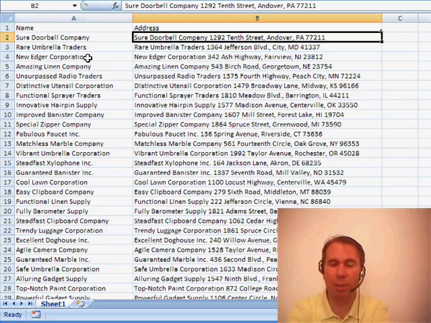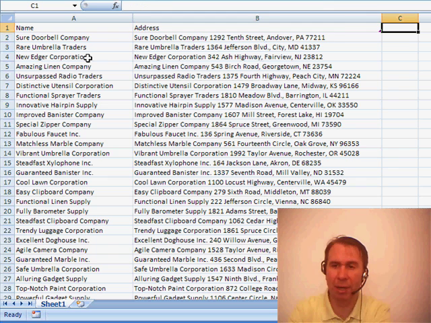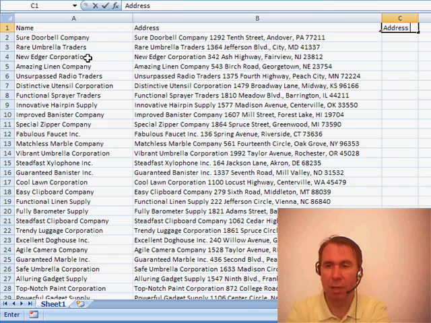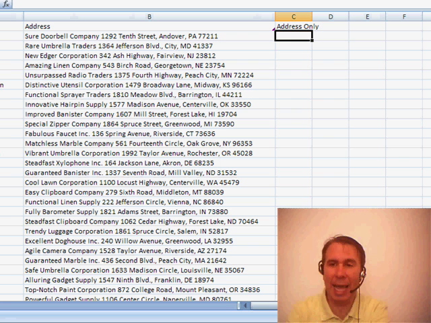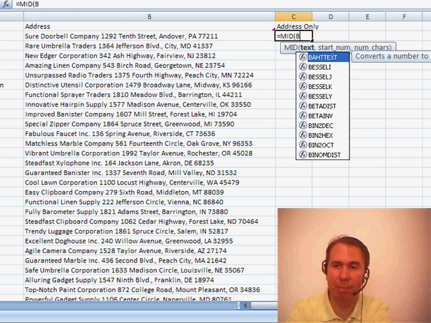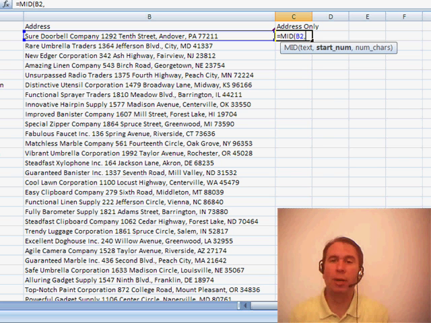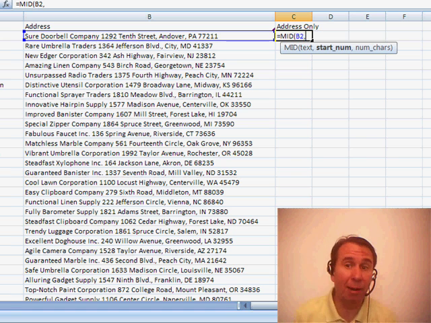So here's what I'm going to do. I'm going to add a new column C out here. I'm going to call it address only. And we're going to ask for the MID function, so equal MID of B2. And then it says, well, where do you want to start? Well, this is interesting. It's going to be a different character every time, but I can use that information over in column A to figure out where to start.